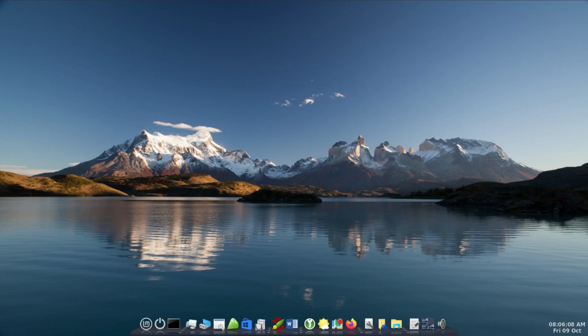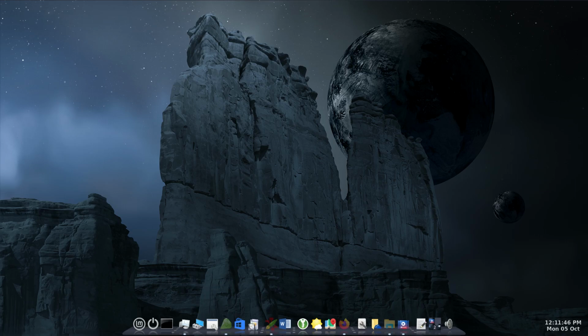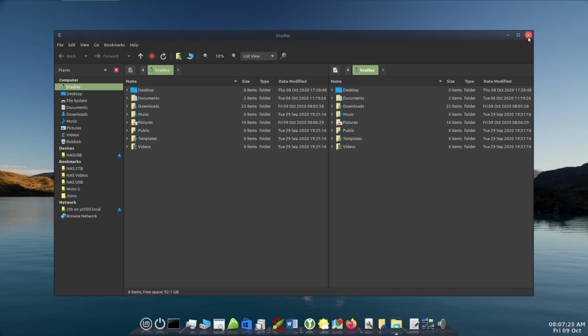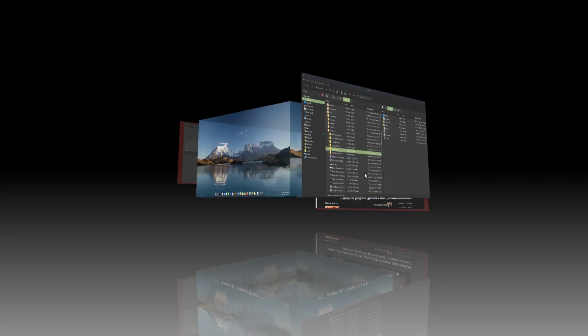This is my latest creation. Here it is again with a different wallpaper. This is a fresh install on one of my machines. The file manager with a bit of a red hint on the close button. You can see I've got Compiz with the Expo running there. And of course I've got the cube.